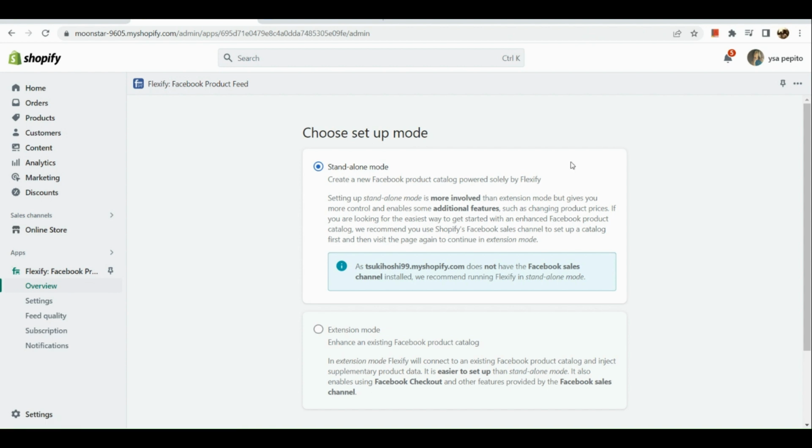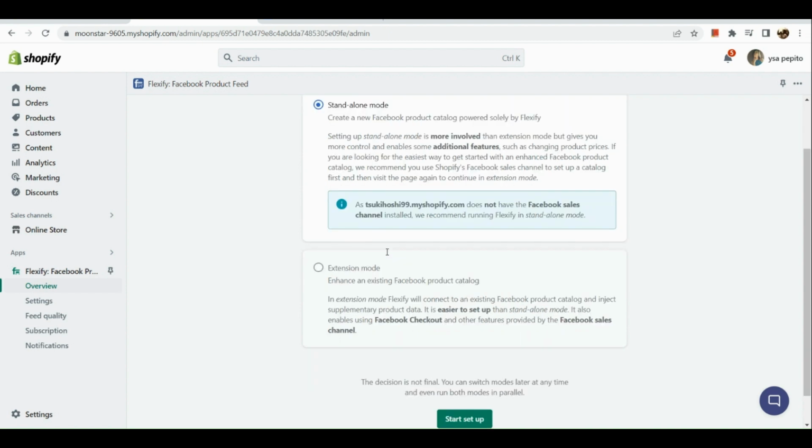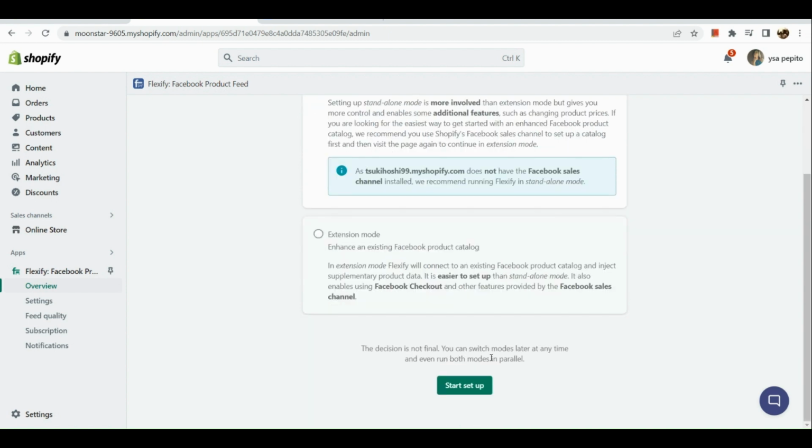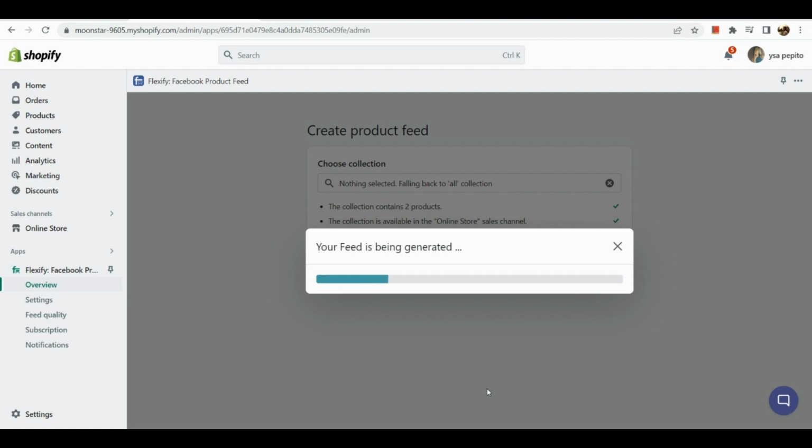Okay, now we are going to set up our Flexify here in our Shopify. So here we actually have two sets of modes. That's the standalone mode and the extension mode. But the extension mode is actually unavailable for us because this would cost, and this has more advanced features compared to standalone mode. So we're gonna start off with the standalone mode since we cannot have the extension mode as of the moment, and we're just using the free version of Flexify.